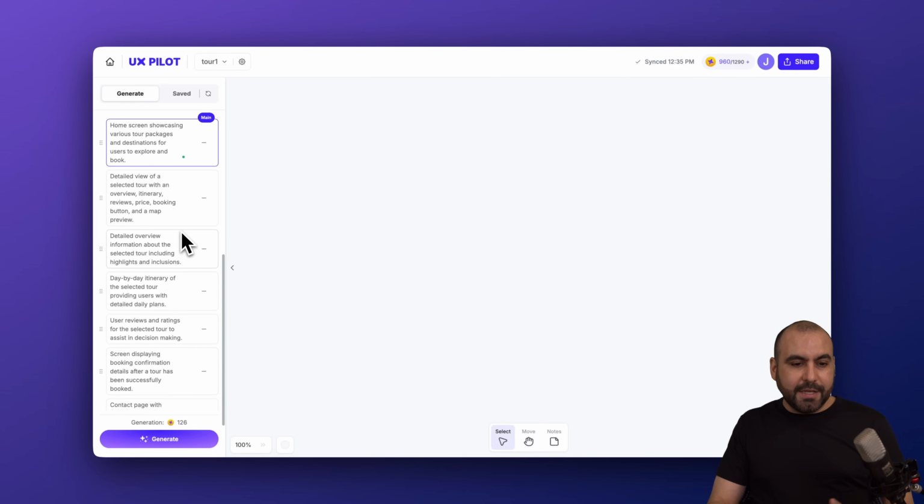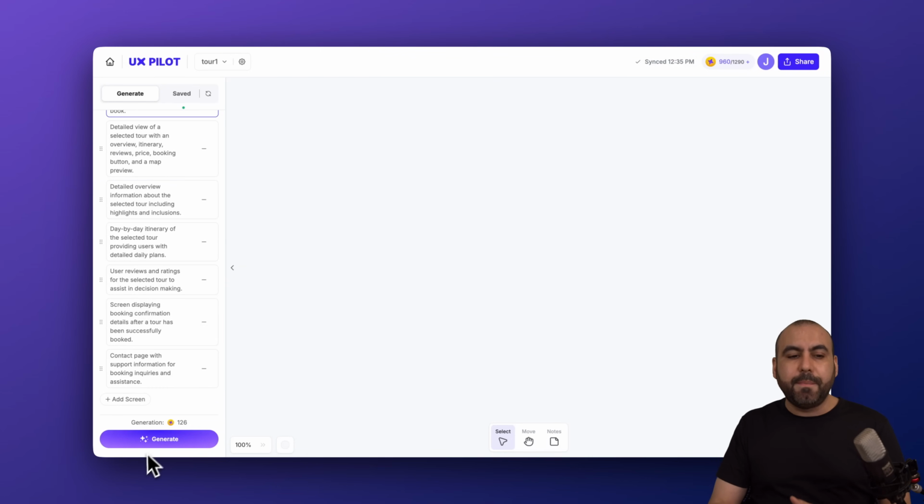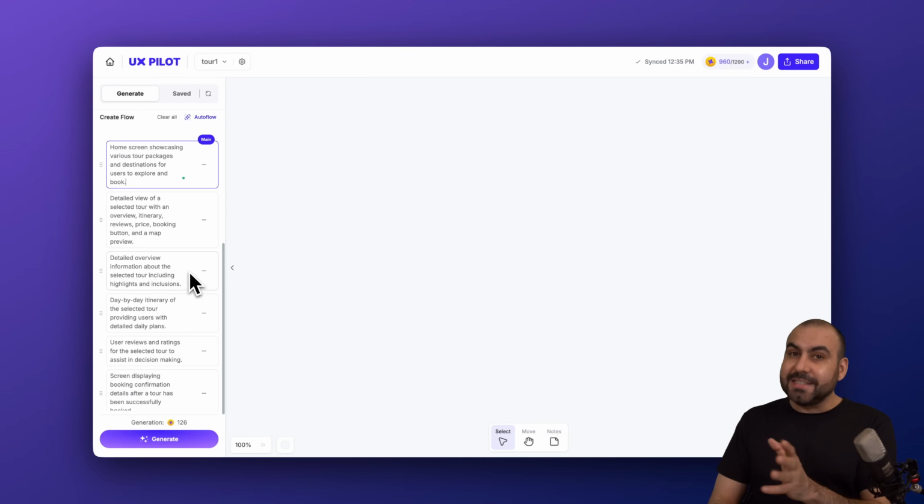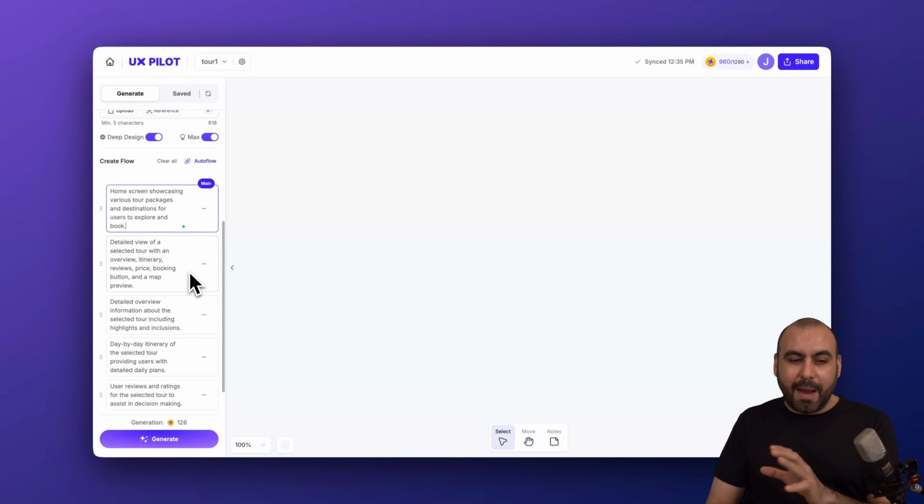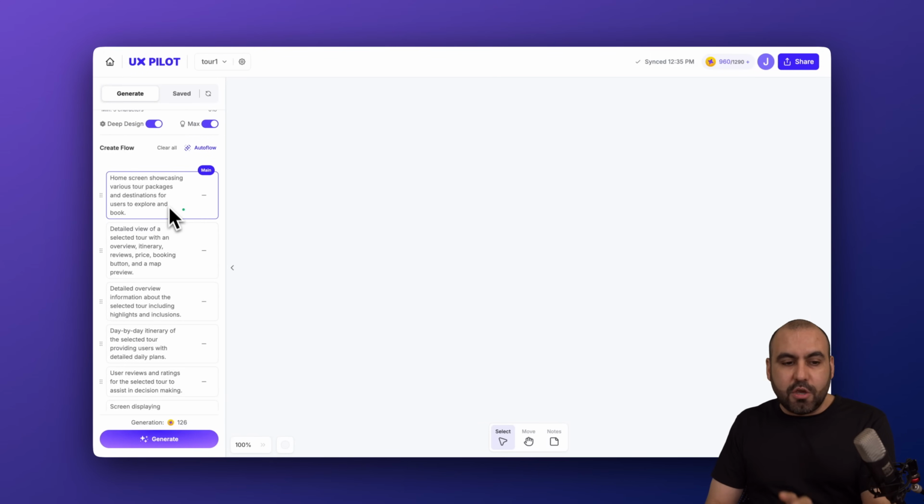And here we go. It just created 1, 2, 3, 4, 5, 6, 7 pages that it thinks we are going to need for this mobile application. Now, I would recommend that you go through these with calm and modify them for the details that you need. And yes, I do recommend that you do this.